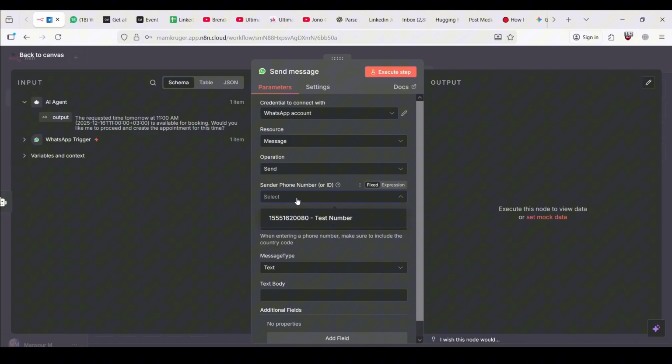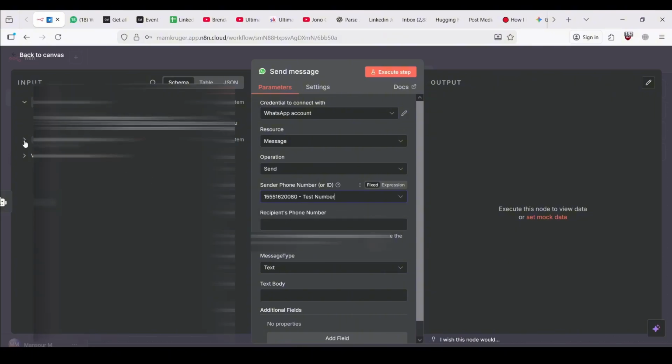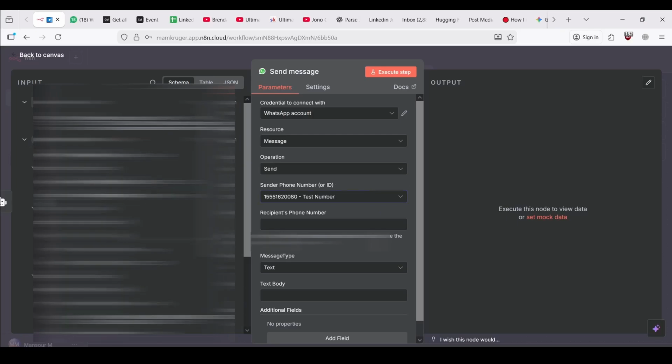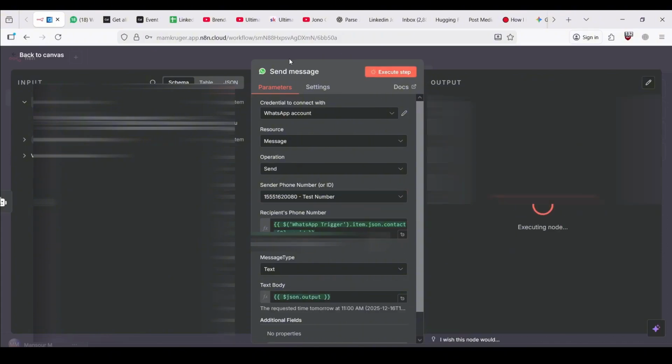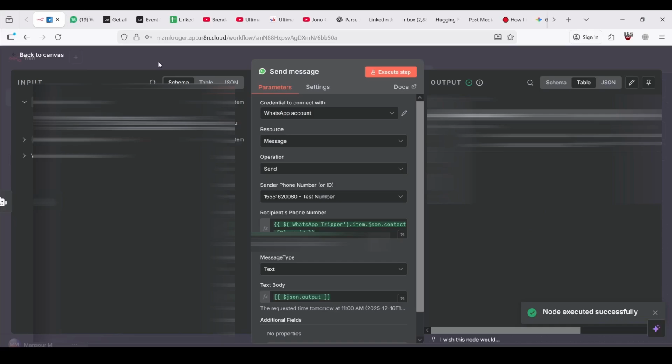So the sender, it's the test number that we have. The recipient phone number, we're going to get it from where we added it, from the first WhatsApp trigger. This is it, and the text body is this one. That's it. Let's execute the step. We should receive a message.